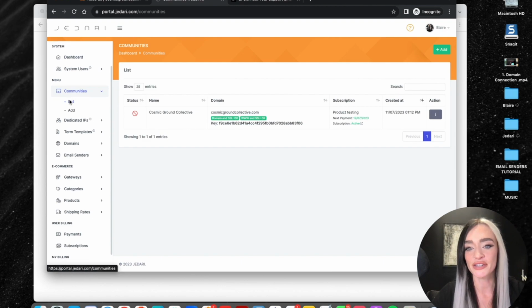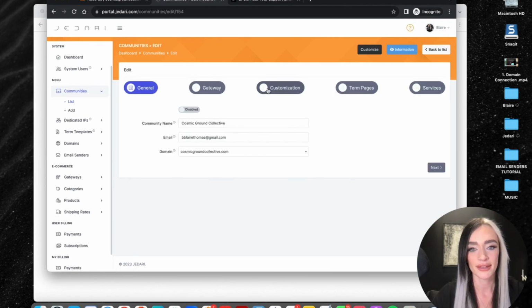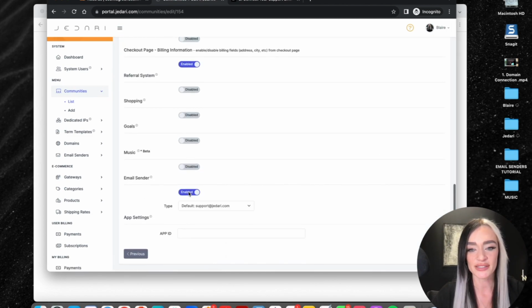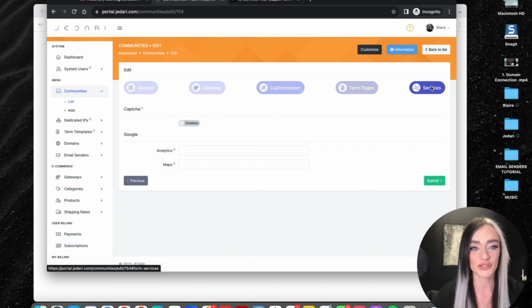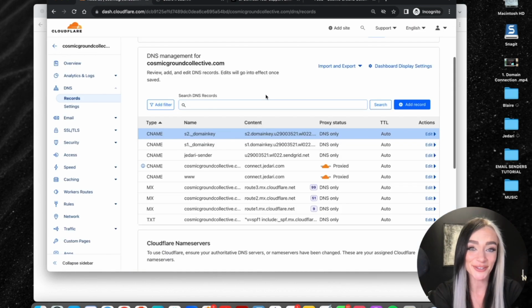Because you could connect multiple email senders, we want to make sure they're mapped to the proper community. So click on Communities List, Action, Edit, and then on the 3rd page here, in the email sender section, we can change this from support@Jedari to support@cosmicgroundcollective.com. We'll go to the last page and hit submit. So congrats on connecting your support email address. The hardest technical parts are done.